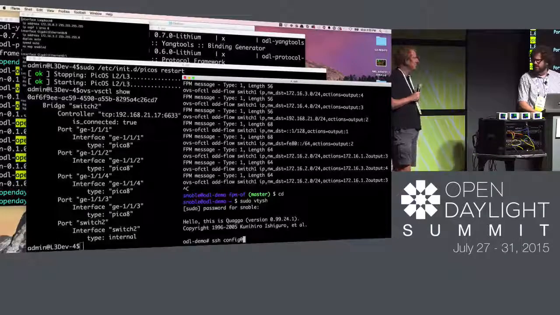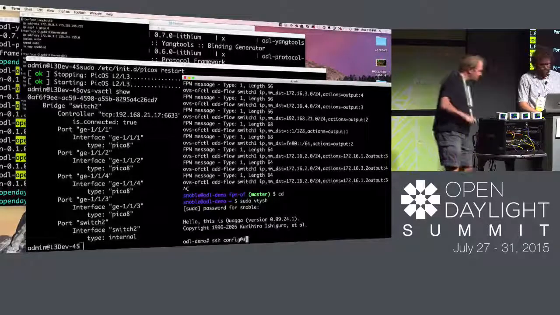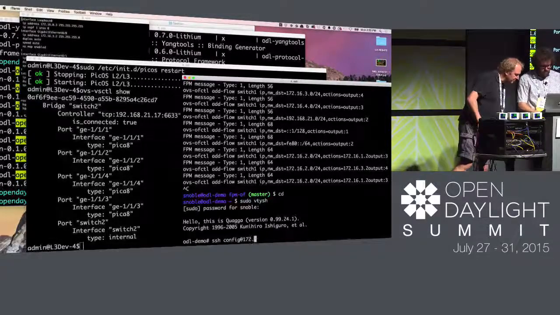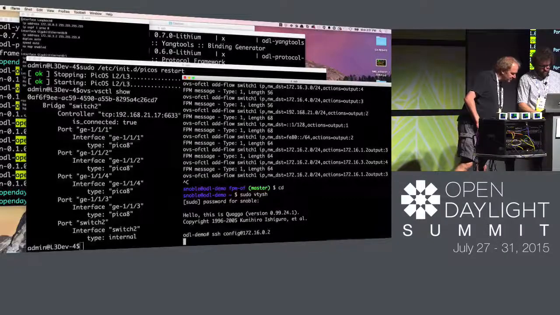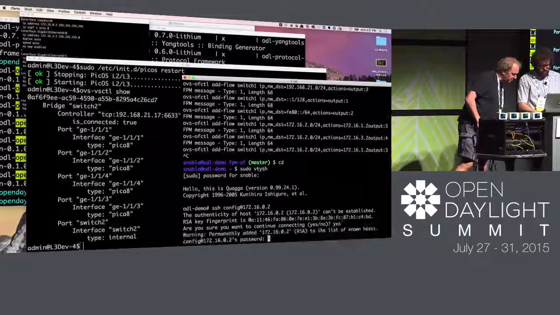I think the username is config on that one. 0.2, is that right? Oh, it's root, actually.